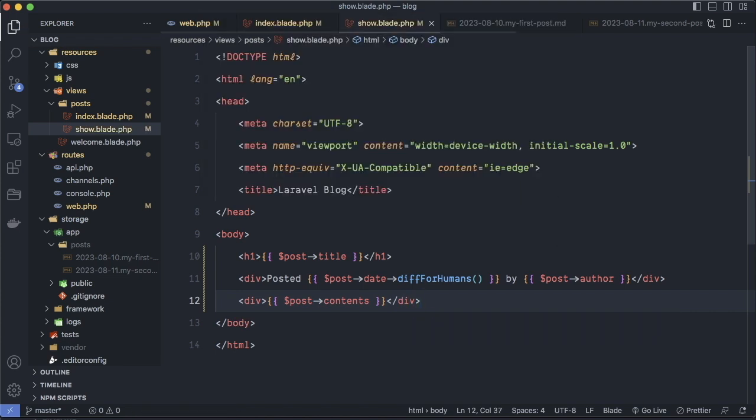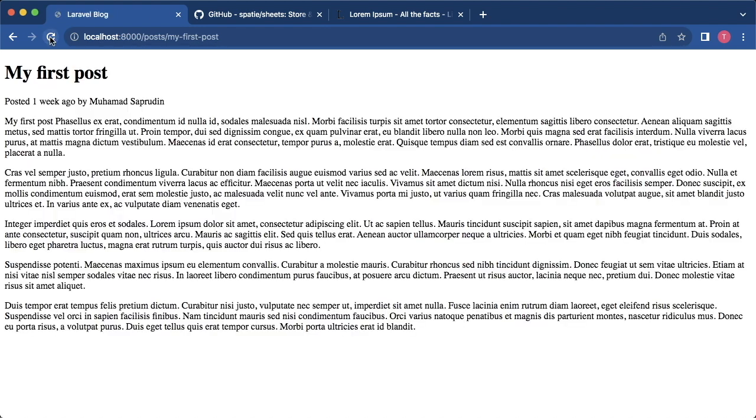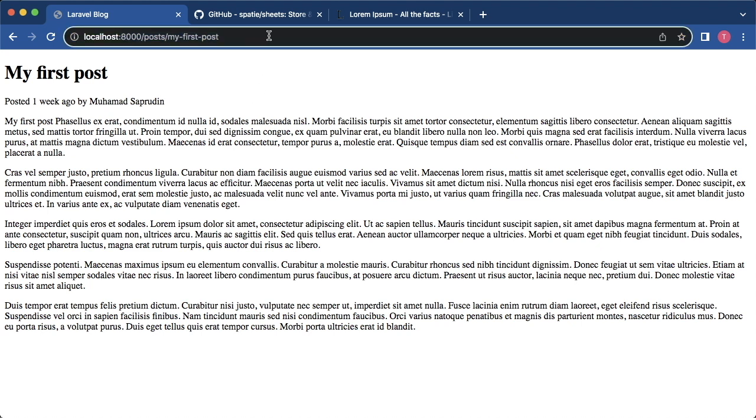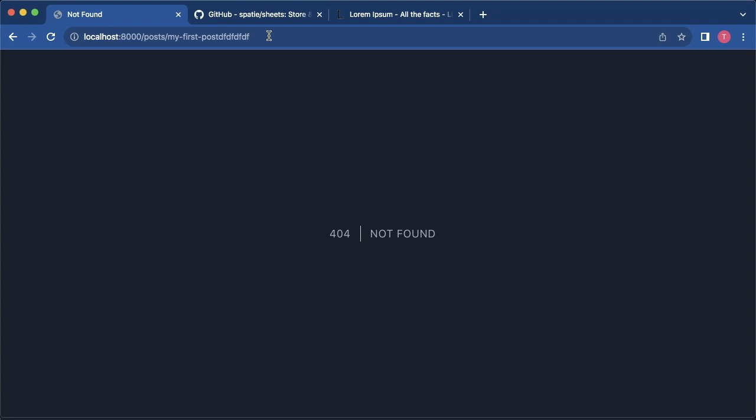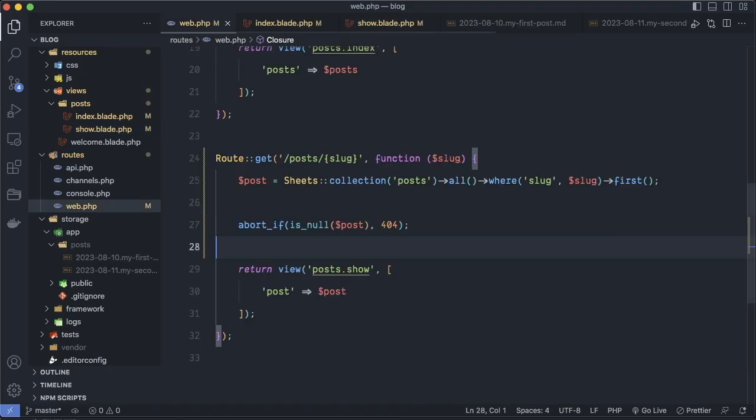Let's have a look. Okay, now we see the page display the proper information of the post. If we try to change an invalid slug, here we got a 404 error page. Thanks to the Laravel abort_if function we just added in our route declaration. Okay, that's it. I'll see you in the next video.